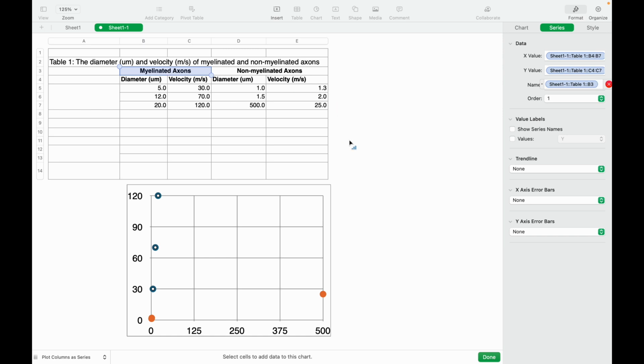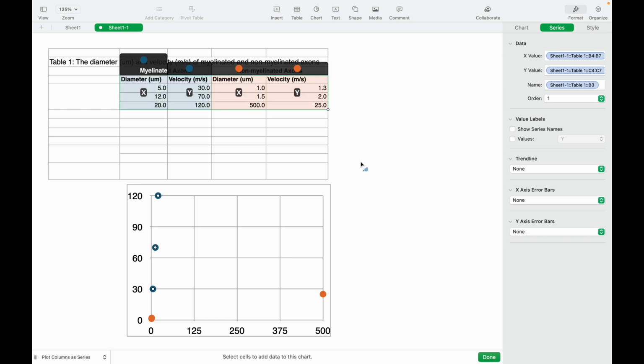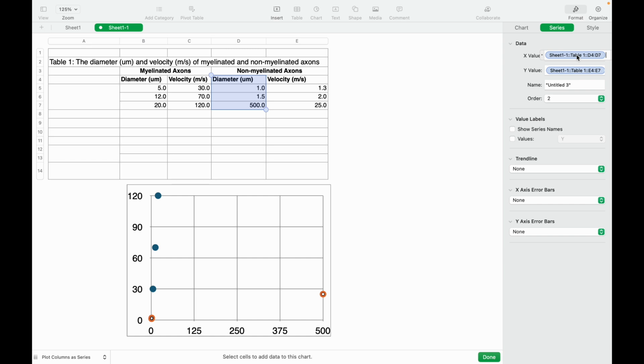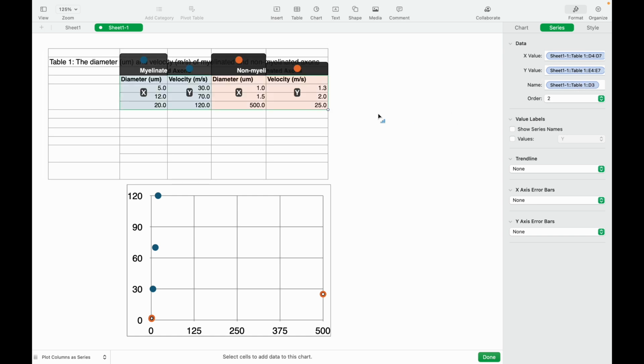After naming the myelinated axon series, we can now repeat the same process with the other series. So we click on the orange dots, we check the X values and the Y values are indeed those for the non-myelinated axons. And then if we click in the box for name, we can then click the non-myelinated axons and that will name that series.